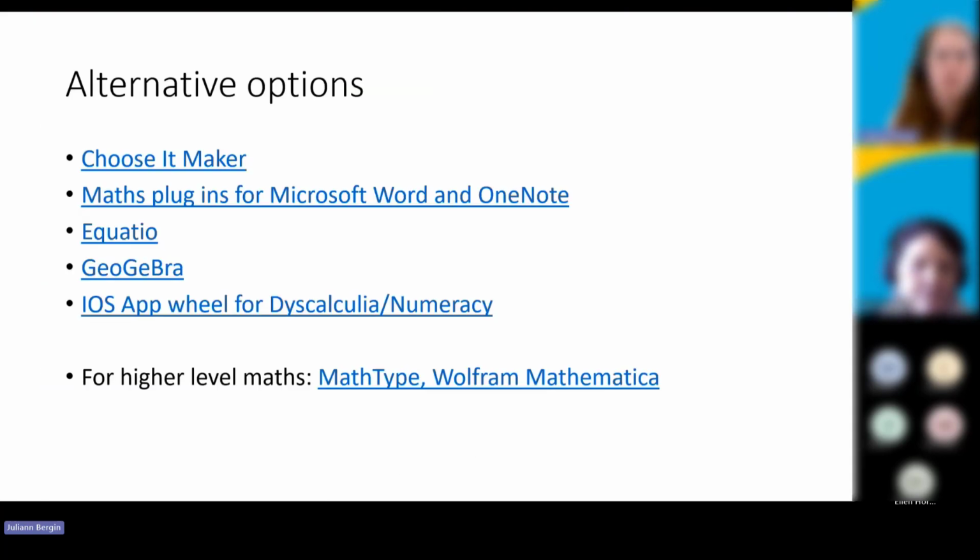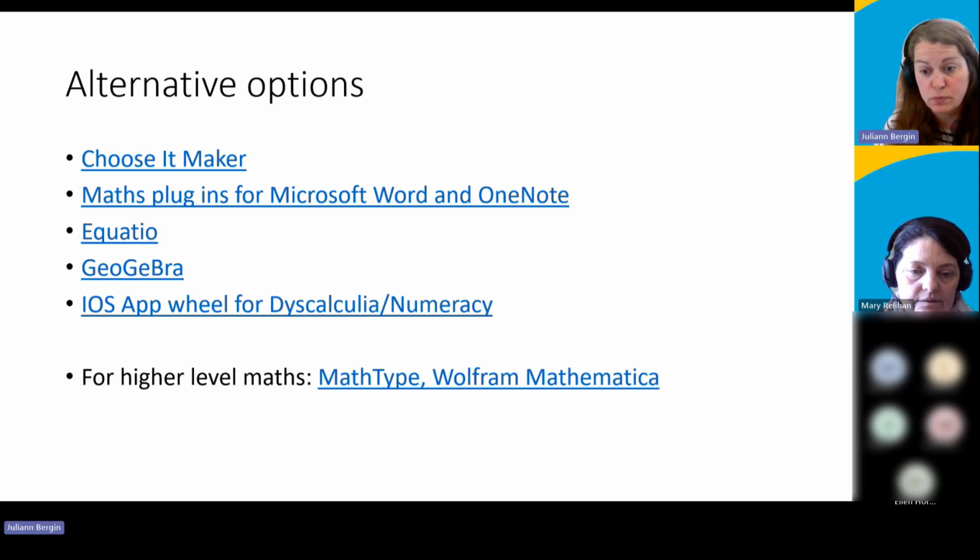Just wanted to mention some alternatives out there. For example, Choose It Maker is a really good option for somebody at the early numeracy level, where you can use Choose It Maker or Choose It Maker ready-mades. They are kind of a set of pre-made numeracy activities, but you can also create your own using Choose It Maker. That would be your simple counting, number recognition, that kind of level.